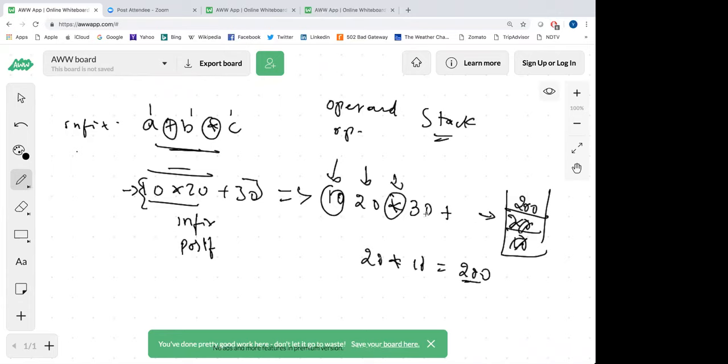Then 30, it is an operand, so I push 30 into the stack, it goes to the stack. And plus is an operator. Basically, then you pop the last two elements and do math. So 200 plus 30 is equal to 230. This is how it evaluates the stack. This one we can take an example and then solve.